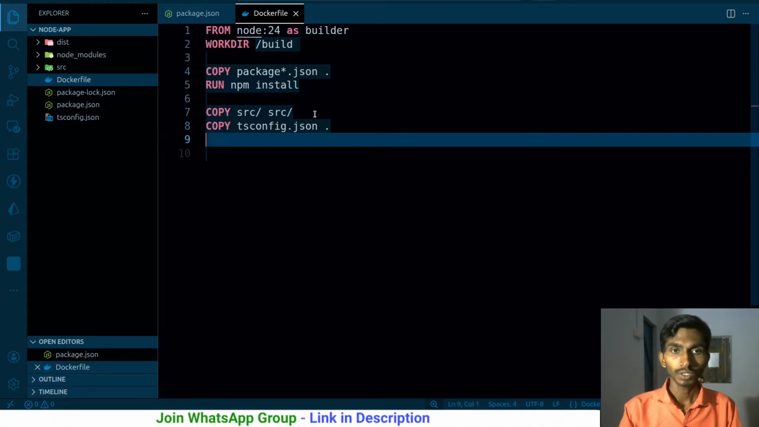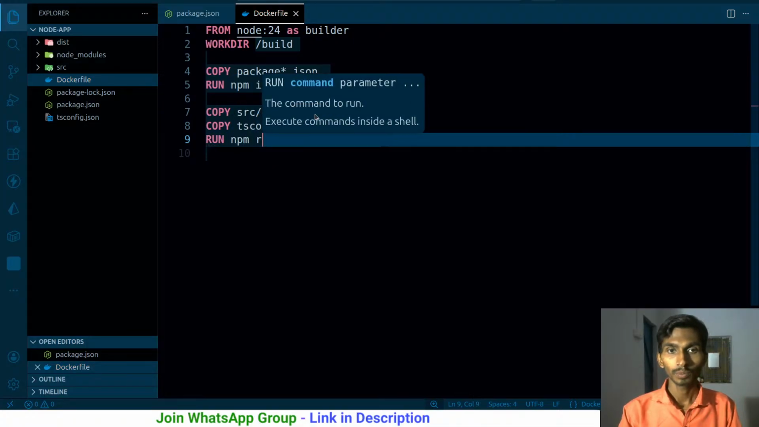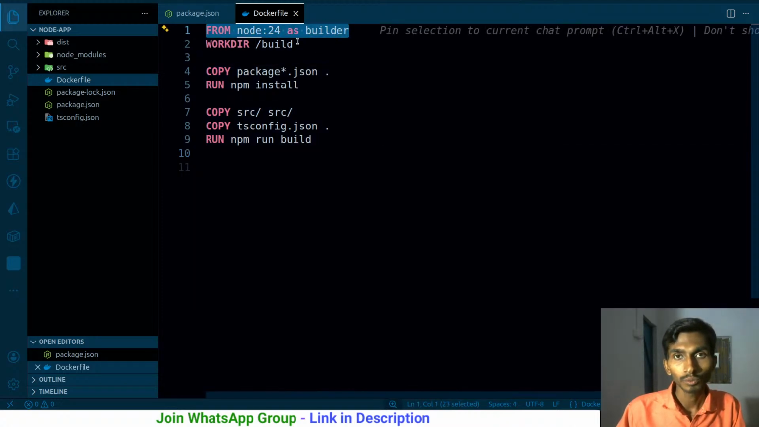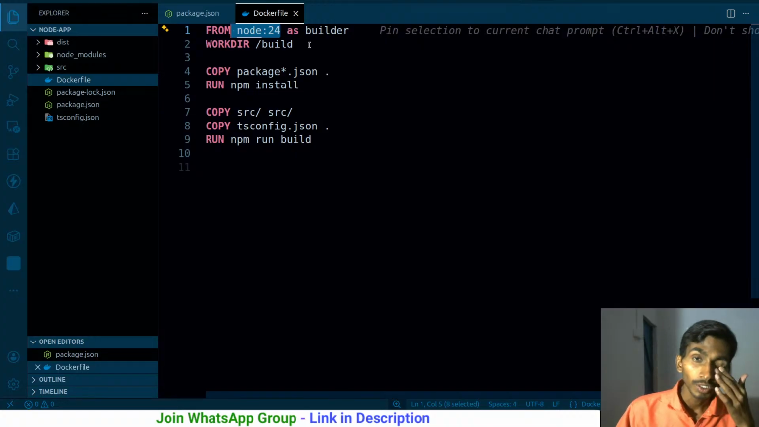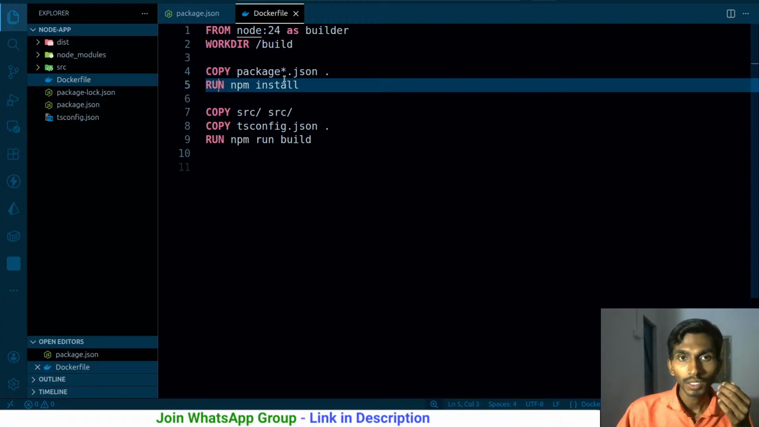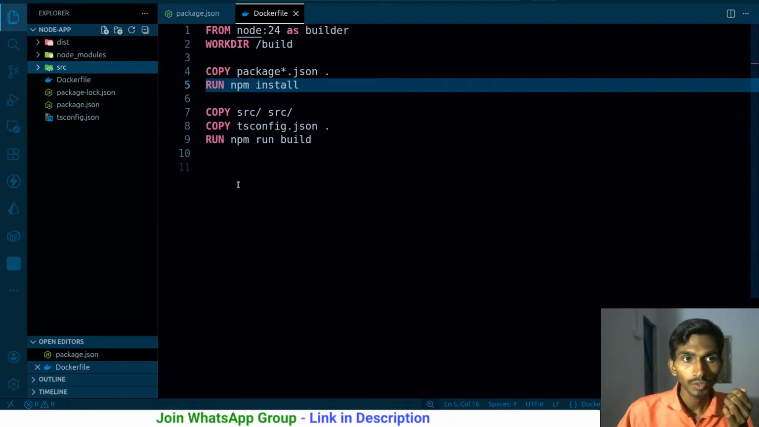Once that is done, then I'm gonna be running npm run build, and that is it. This is how it's gonna be going on. So first of all, I got node here as builder. That's fine. Work dir /build, copying the package.json file from here, and running npm install. After that, copied everything from source, and then tsconfig copied.